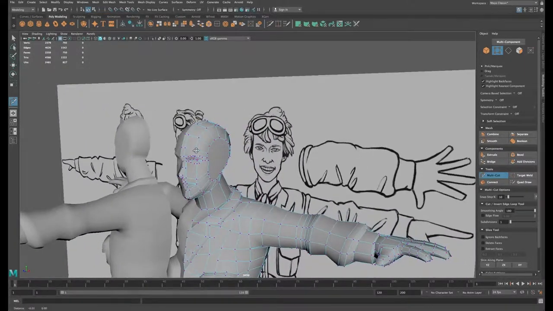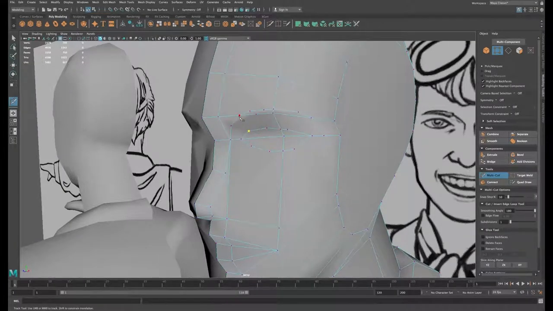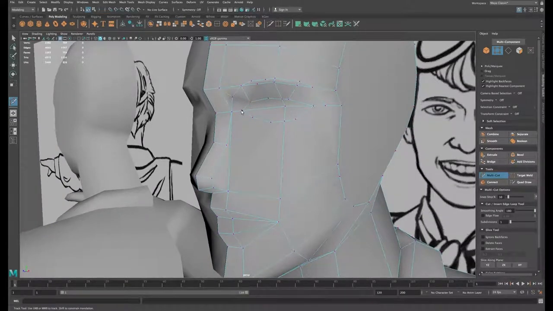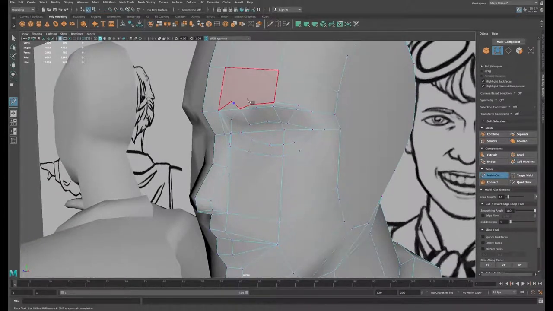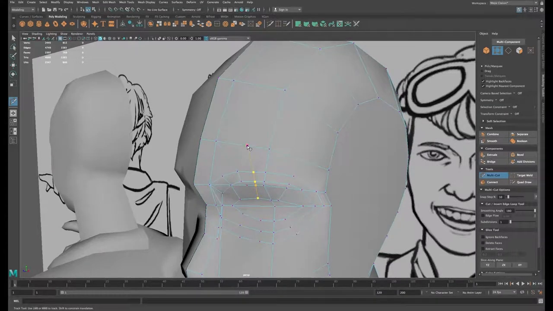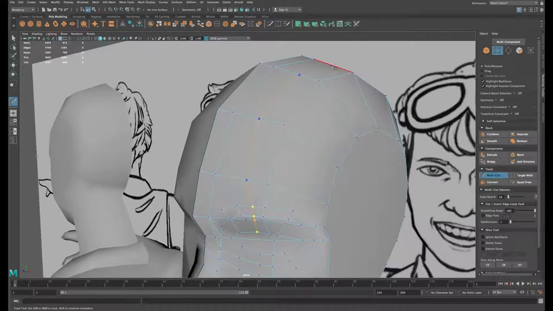Here in the perspective view, I can draw connection lines. And I want to create edge loops around the form. These loops will help the eye to expand and contract without crunching. I expect to need to add at least one or two lines up the forehead and around the head to round out the skull anyway.